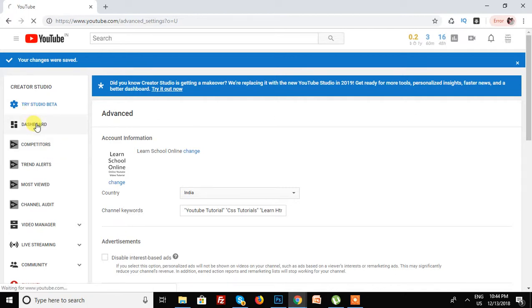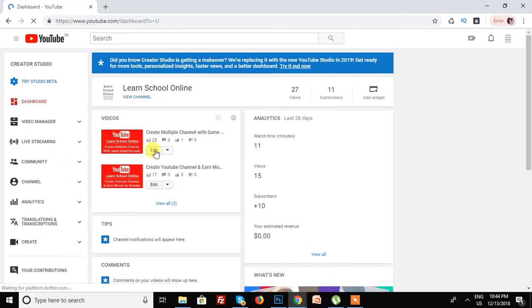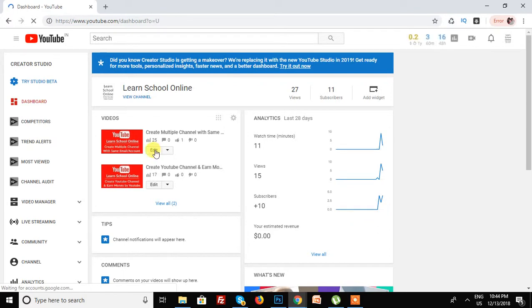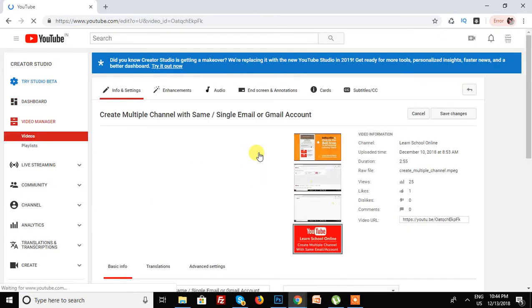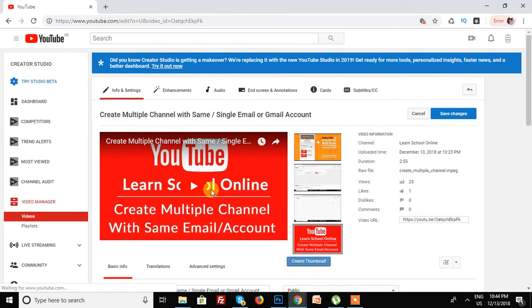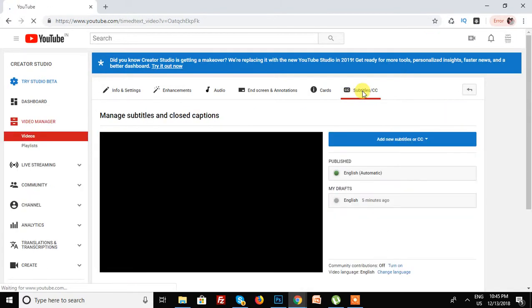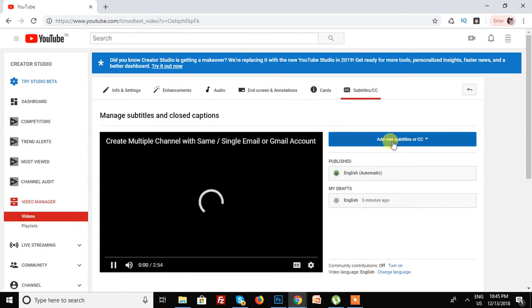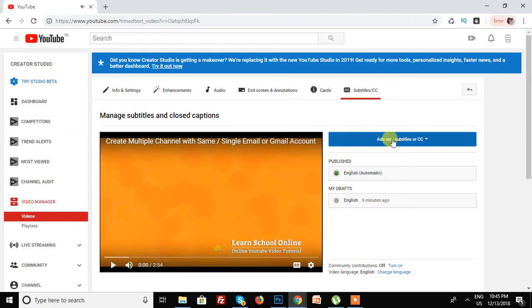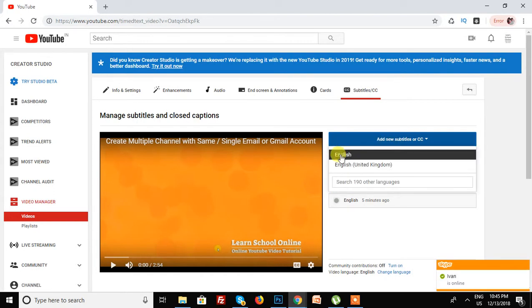First of all, I'm going to the dashboard, and after that I'm selecting my first video. I just created this video. After opening the video in Creative Studio, I'm getting the last option of the top menu bar, top tab, subtitle and CC, and then there is the option to add new subtitle. I click on that, and I'm selecting English.